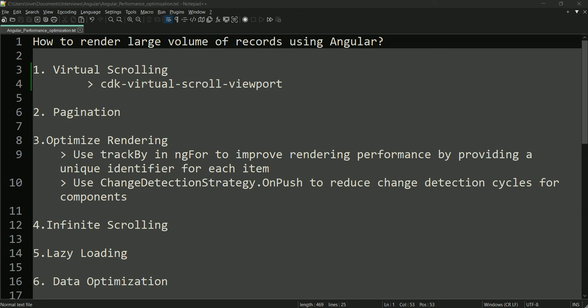In this session, I'm going to explain how you can handle a large volume of records in Angular application development. It is essential to optimize performance to ensure a smooth user experience when you are dealing with a large volume of records. There are different techniques available to efficiently handle and render a large number of records in the Angular application. The first one is virtual scrolling.